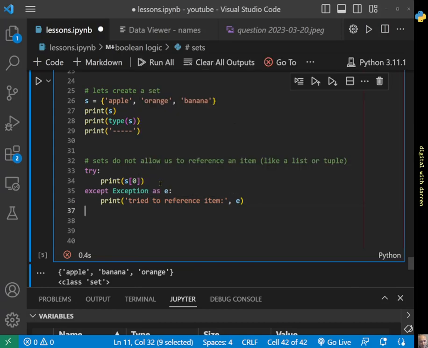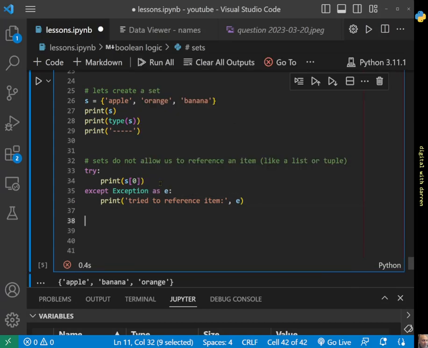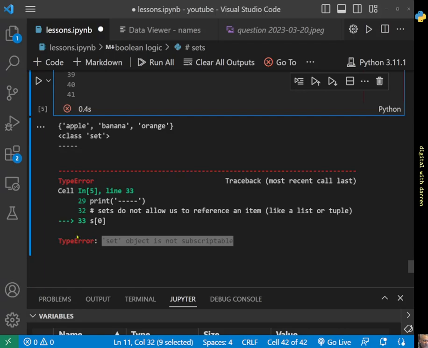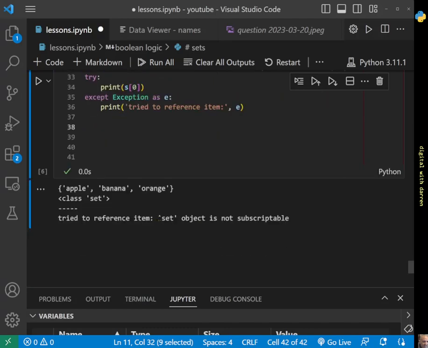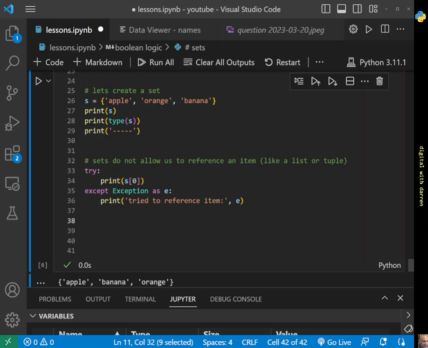So that will be kind of like a graceful move through the code. Instead of throwing us this type error and breaking the code here, it will let us pass, just showing that we couldn't do it. And again, it says set item is not subscriptable. So we were not able to get this item or any of the other index values out of a set.